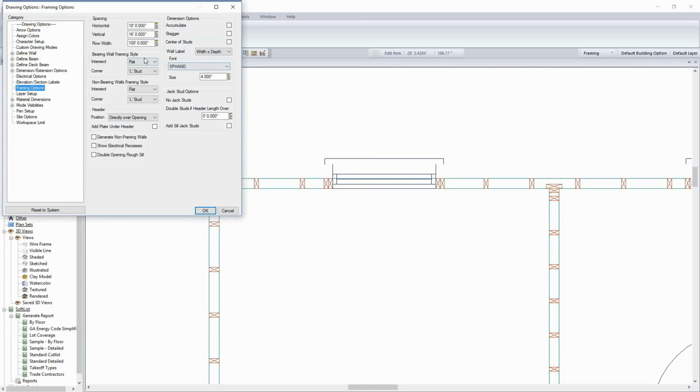Default options can certainly be changed, where all corners are going to be changed to that 4 stud or solid stud or whatever we're doing. And the same thing, all intersecting walls could be modified globally as well.